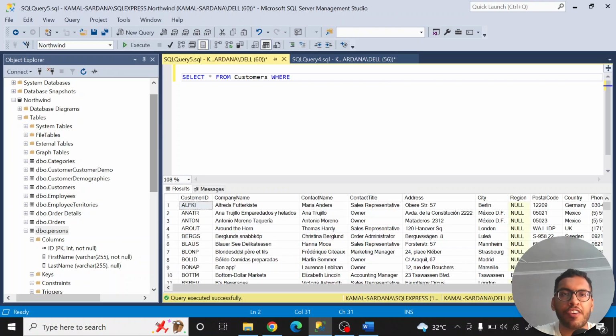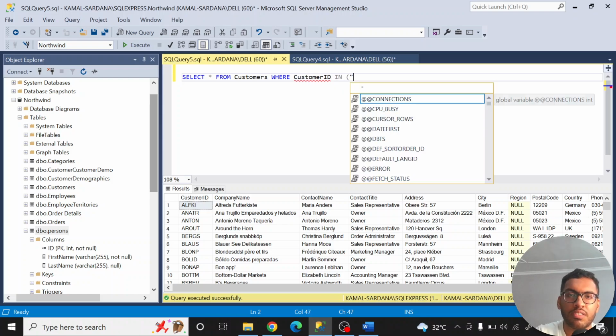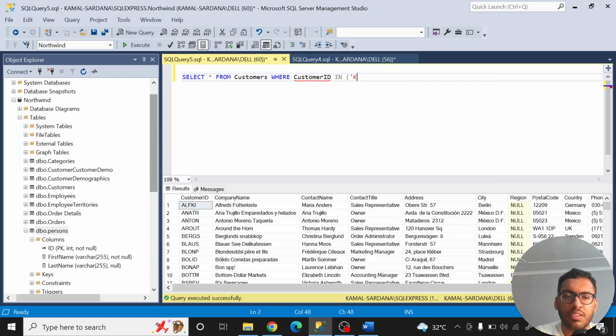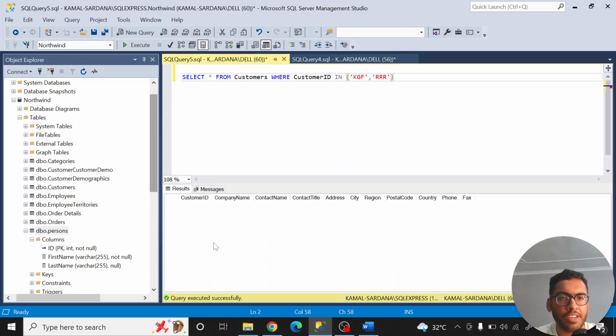and let's apply where condition, where the customer ID is in KGF, RRR, and you can see we don't have any value because we have deleted them. Okay, so that is regarding the delete statement.